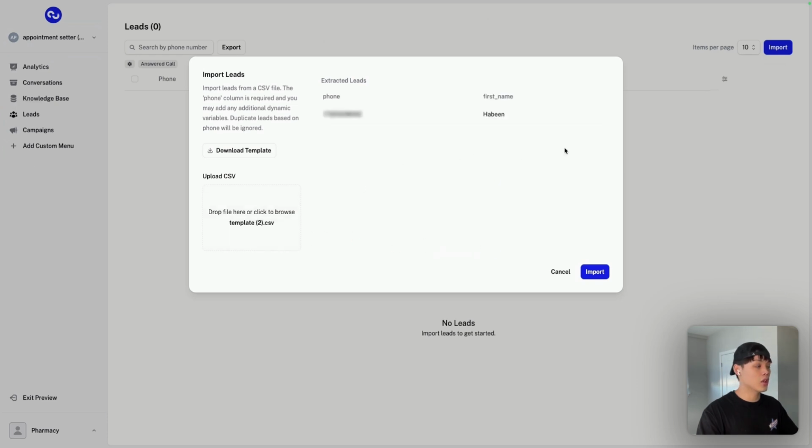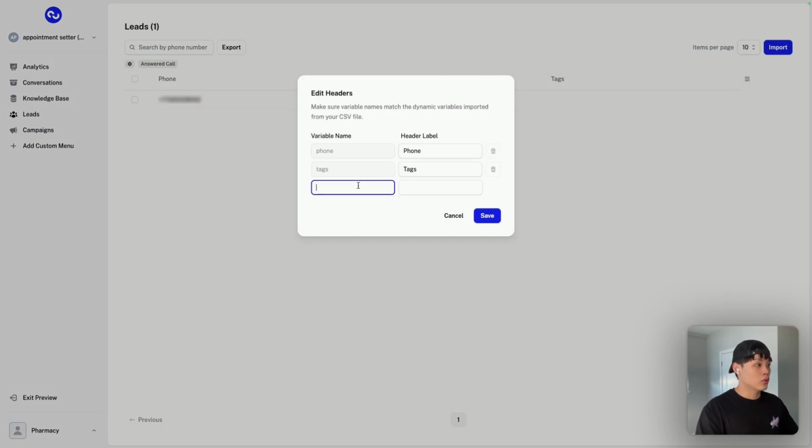And as you can see, it's successfully imported here. And all the columns are successfully detected. So let me just import this as a lead. And you want to have the headers for the first name as well. So variable name is first name, header label is first name.